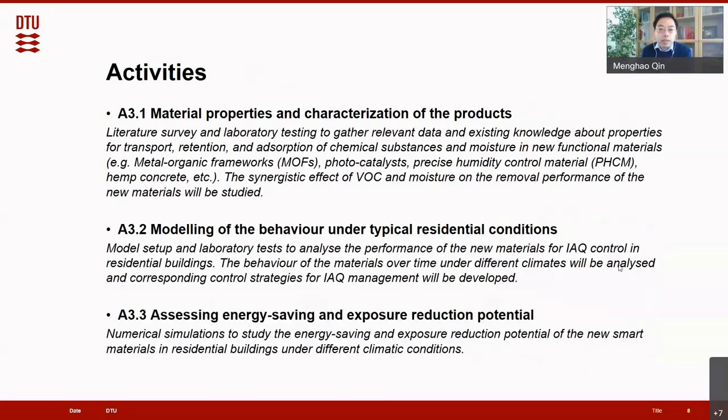First, we will carry out the measurement of material properties and characterization of the new materials. We will do a literature survey and laboratory testing to gather relevant data and existing knowledge about the properties for transport, retention, and absorption of chemical substances and moisture in new functional materials. For example, the metal organic frameworks, MOFs, or photocatalysts, or precise humidity control materials, and hemp concrete as well. The synergetic effect of VOC and moisture on the removal performance of the new materials will be studied.